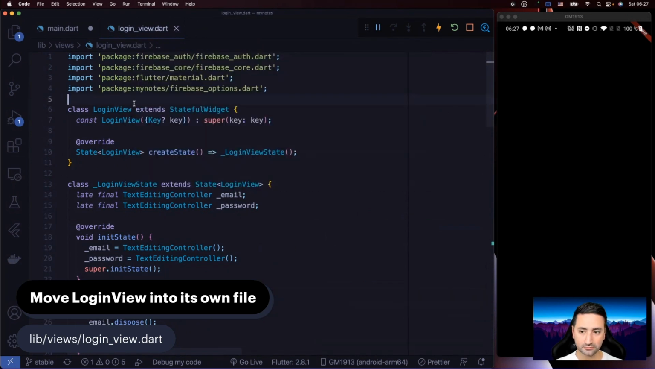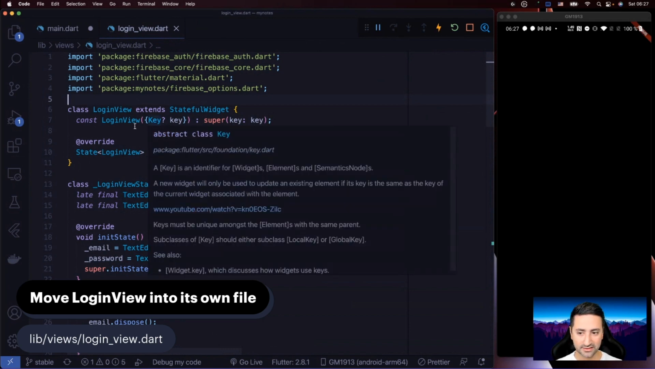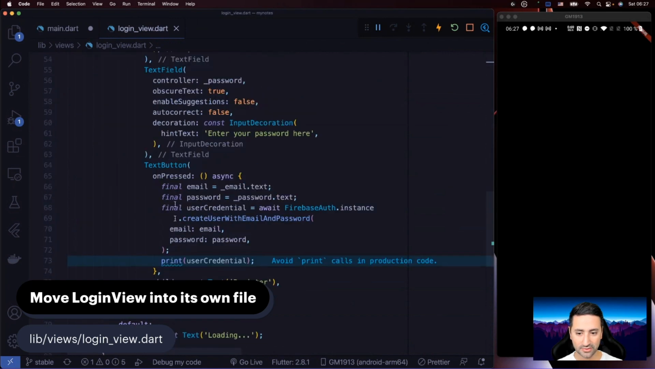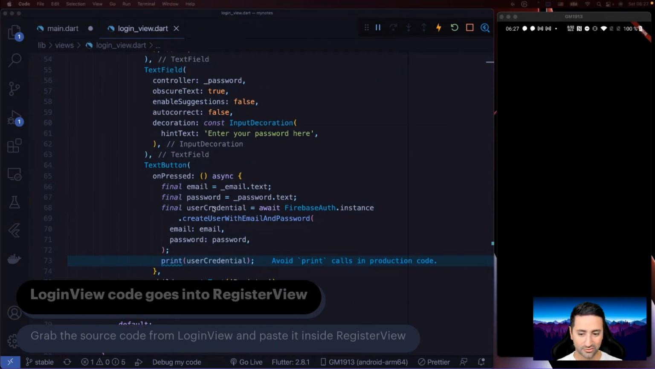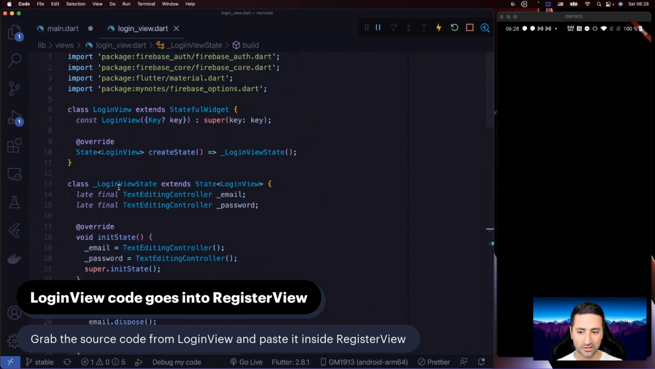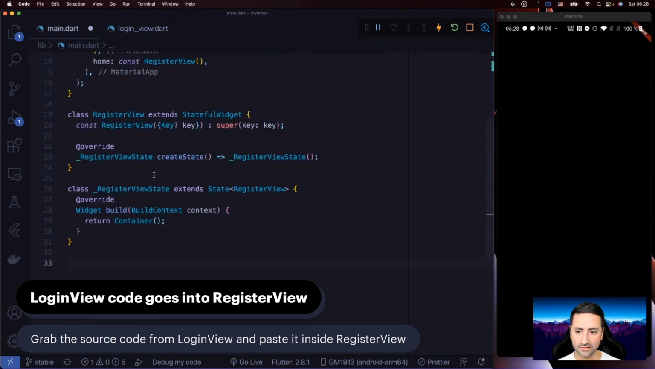However, remember, this login view's code really is not login view. If you remember the code that we've written in the previous chapter, this login view at the moment says login view, but all it does is register. Do you remember that? We had the text fields and even the button that says register. So what we need to do now is to drag the code from the login view and bring it into the register view, okay? And our register view at the moment is here, you see, there.